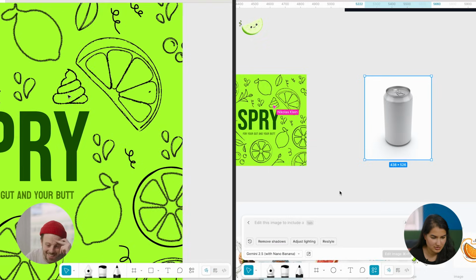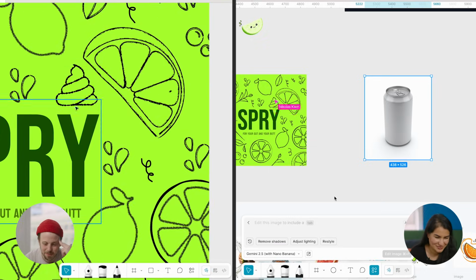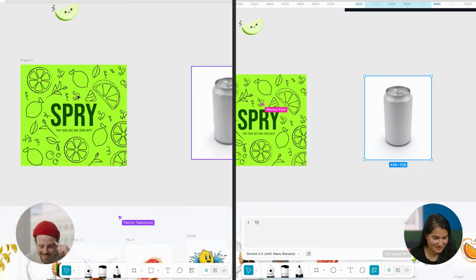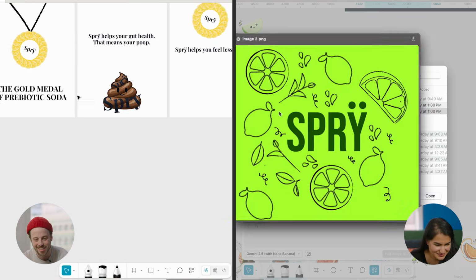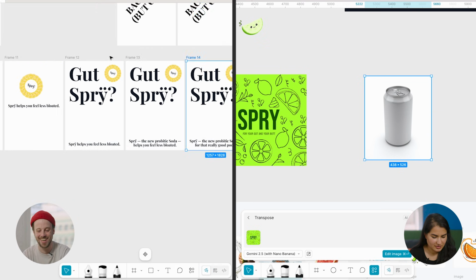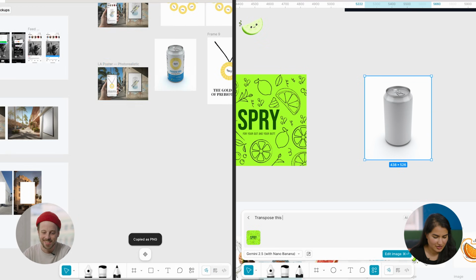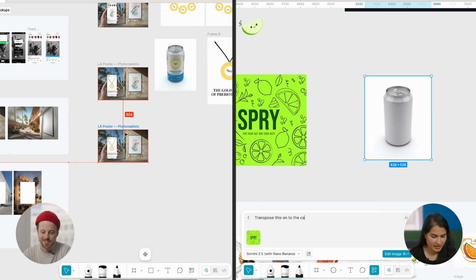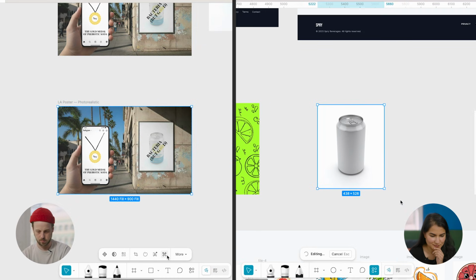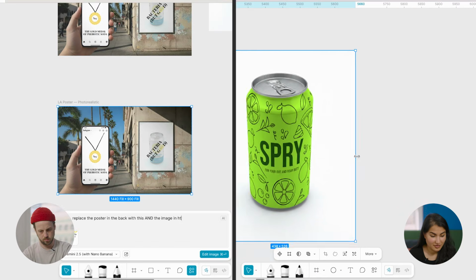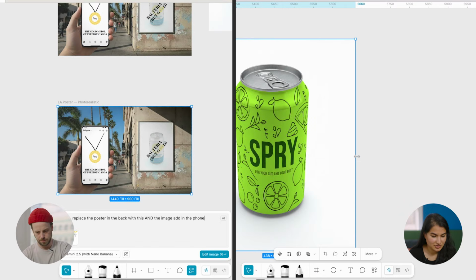Oh, I like the sneaky poop emoji you added in there. That's so much more tasteful than this massive stinky poop on there. Transpose this onto the can. All right, let's go. All right, there we go. I think that looks pretty nice. What do you think? For your gut and your butt. Spin the wheel one more time. All right. We'll finalize this.